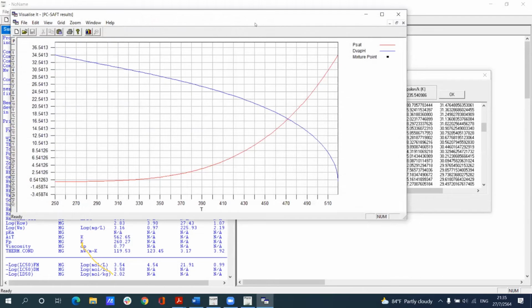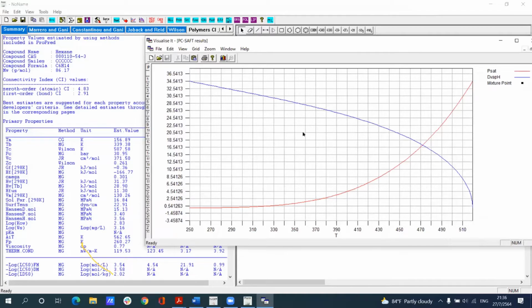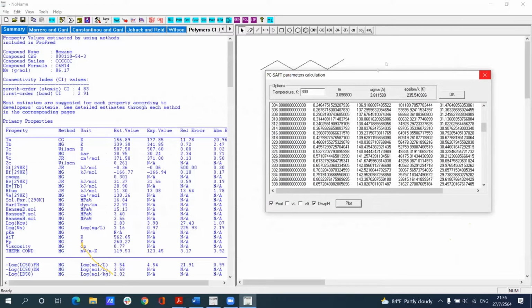So as you can see in here, the saturated pressure goes up with the temperature and the heat of vaporization comes down with the temperature. We can indicate the critical temperature by looking at the point where the heat of vaporization is close to 0. And as you can see, Tc from here is also quite similar to the experimental data that I have shown before. Okay, and then I will close all.